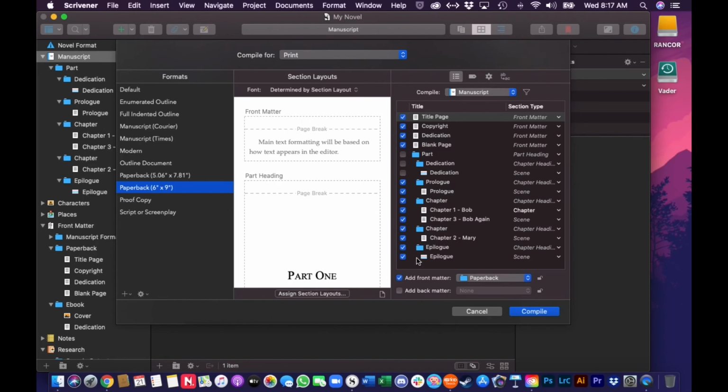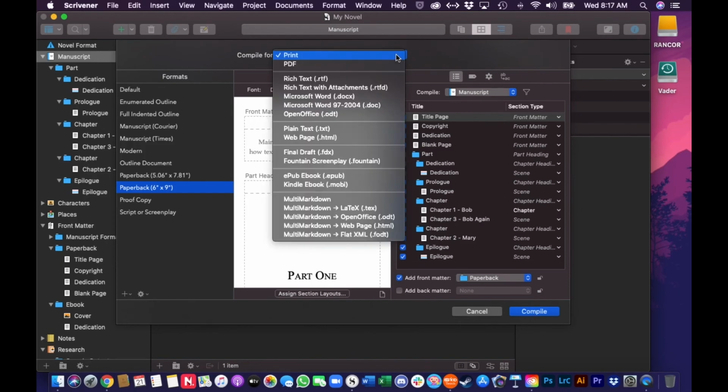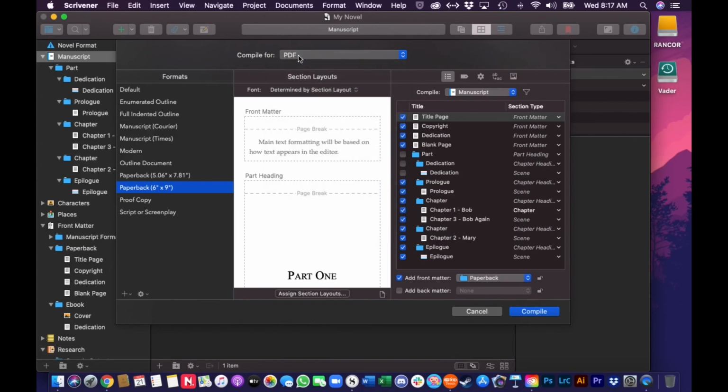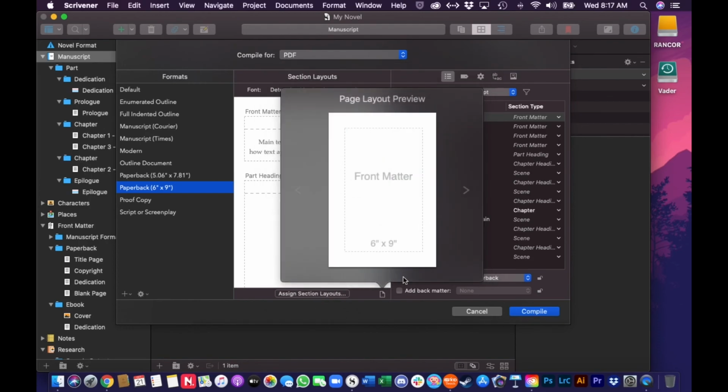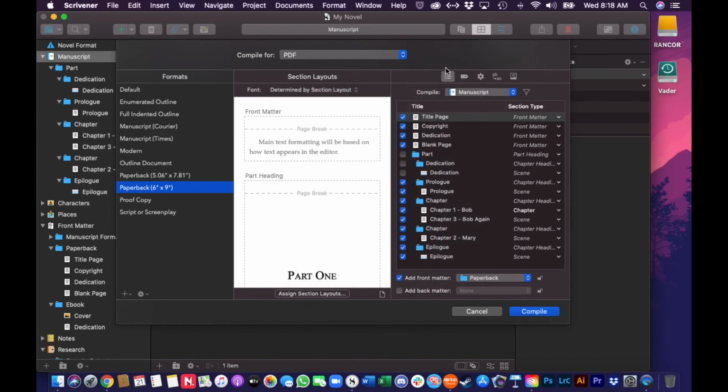So this is the copy that you'd most likely give to an editor. And you would want the format to be, it says print. Let's change it to PDF because we're going to keep it digital. We're not actually printing this, so we'll change it to PDF. Let's see what this is going to look like. Front matter. This would show our image of our front cover, like that. See? So we can review this.